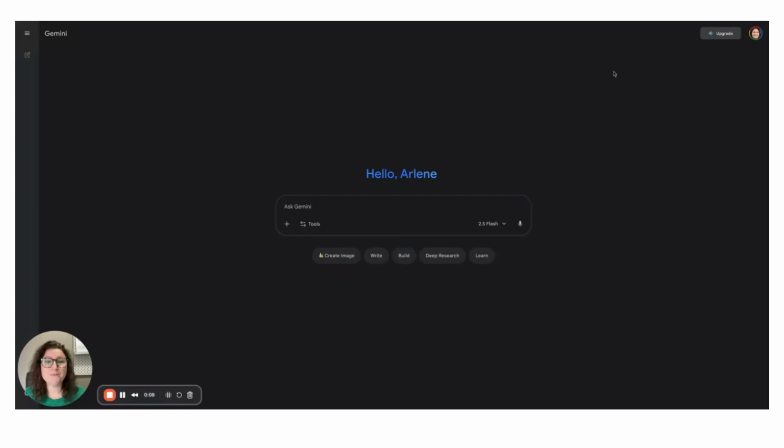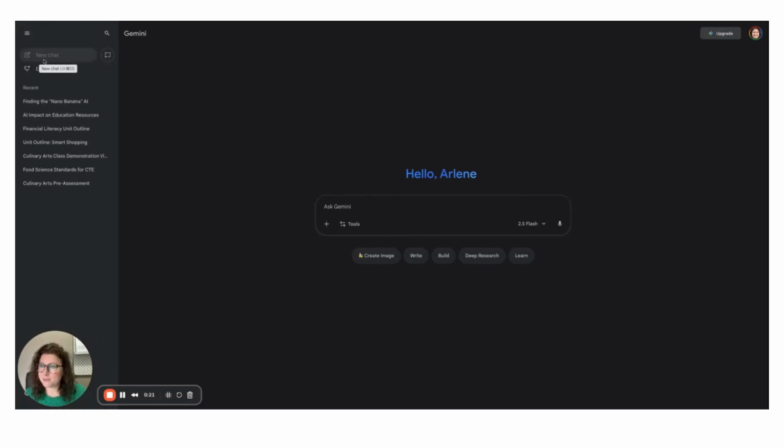So Google Gemini, you can either use the free account or you can upgrade and have the pro account. Either way, you can use the gems. So in Gemini, a gem is a custom GPT or chatbot. So that's the best way to make your Study Buddy.